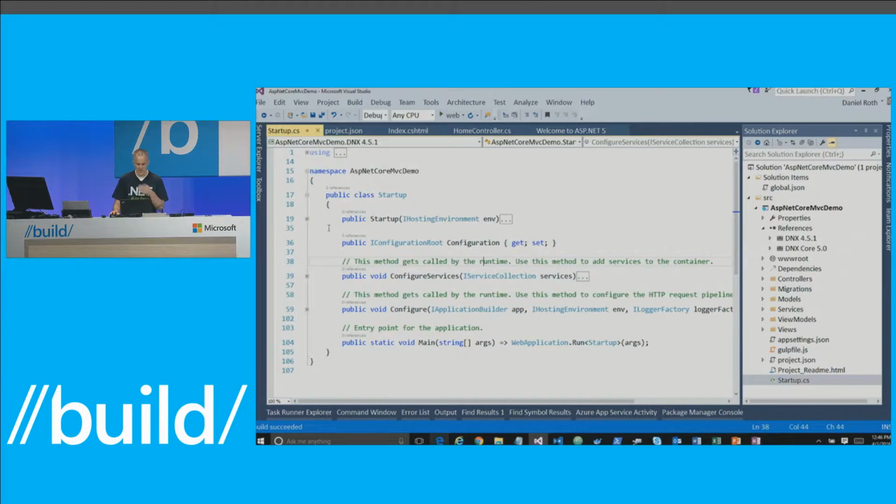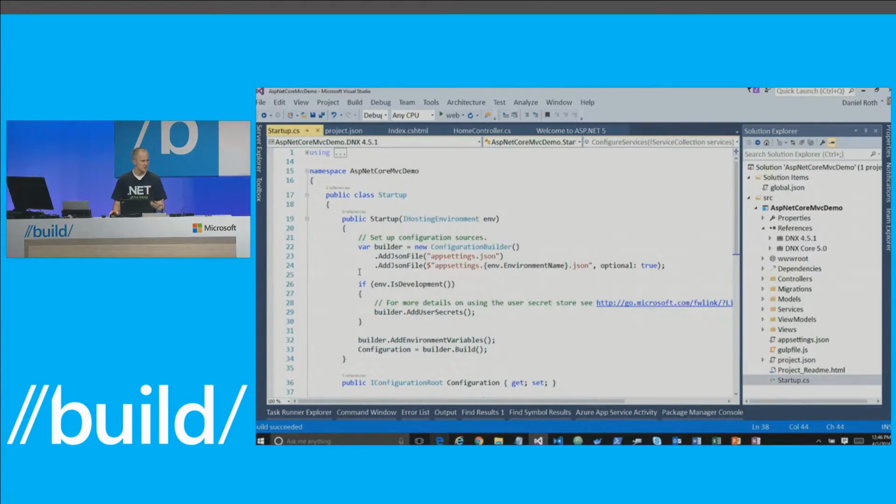Great. What else is in this startup file? Well, there's a constructor, and that's just doing some initialization. If we look through that, this is where we're setting up configuration for this application. There's that new lightweight configuration model. There's this configuration builder type that you can add a bunch of configuration providers to, different sources of data, of name value pairs that you might want to use in your app.